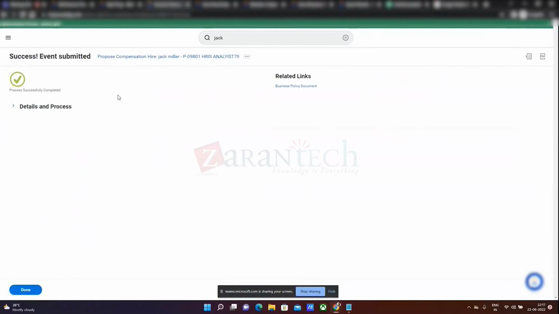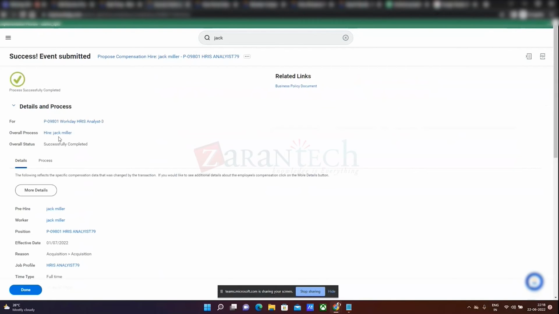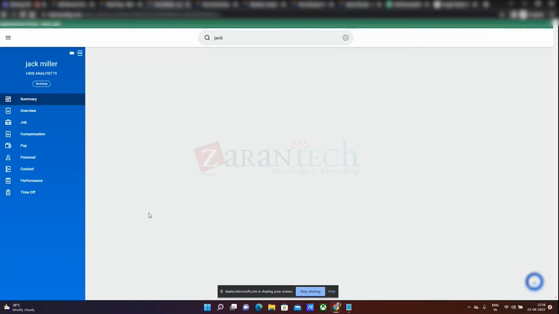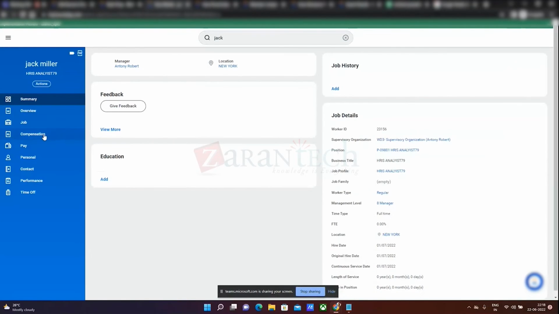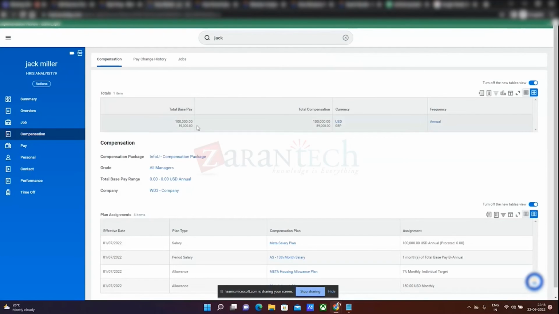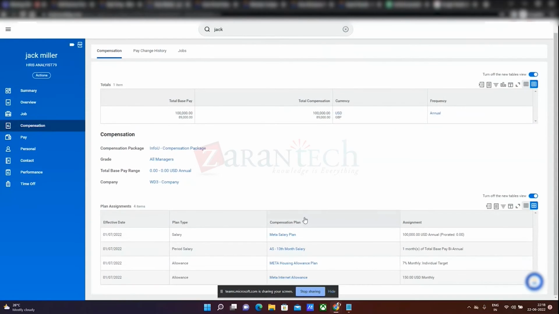So it shows as success, and if we go and check the employee details here, Jack Miller, now you'll see a lot of details already populating. And if I go to the compensation, you'll see that we have assigned a salary plan, so that is 100,000 USD. There is a 13-month salary plan, so 1 month total base pay, and this is biannual.